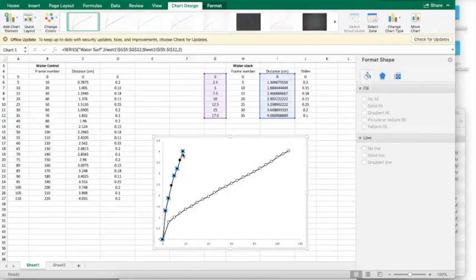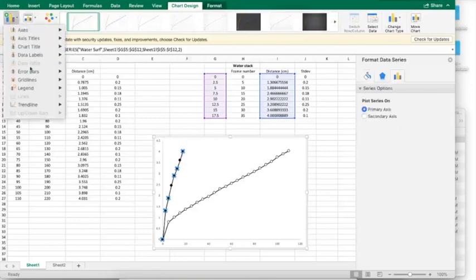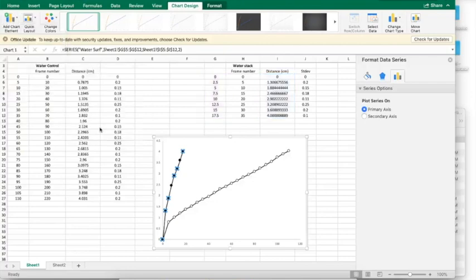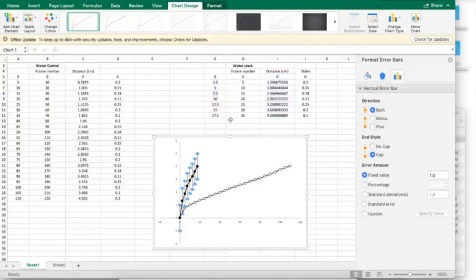Again, you double click on your data and you do add chart element, and there is error bars here. Now there'll be several options here. There's of course standard error, percentage, standard deviation. These are some things that Excel will calculate on its own, but I don't want that. I have a set of numbers with me that I want on the error bars. So I can go under more error bars options.